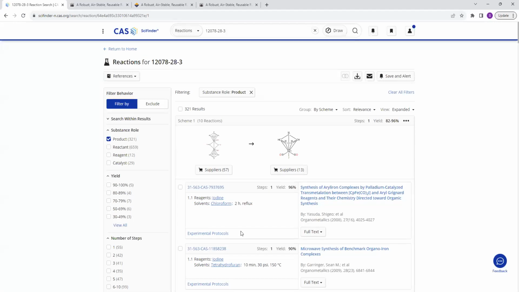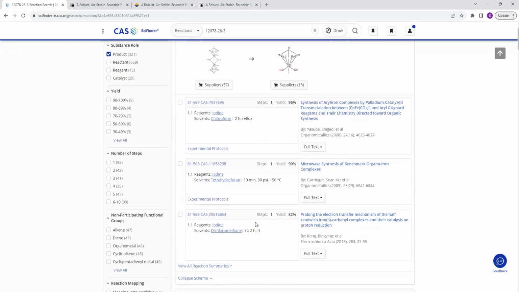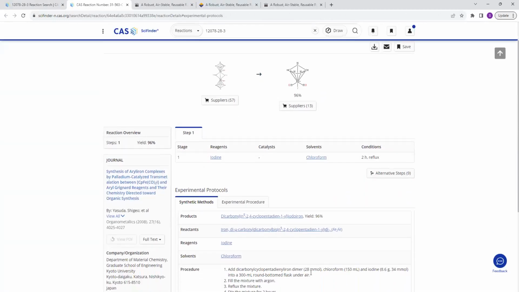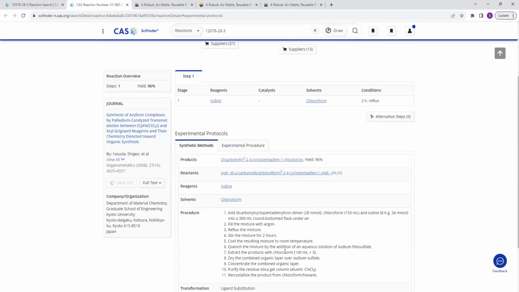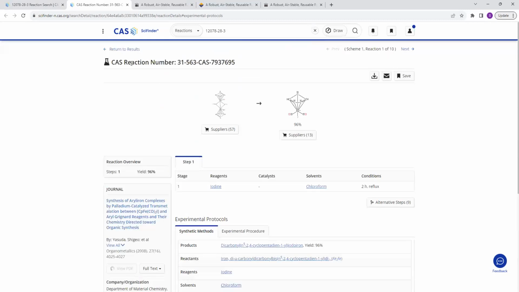Okay, and so you can see here, if there are similar procedures, it'll group them together. But then if you find one, you can go to the full text and pull up that article. The other thing you can do is click on experimental protocols, and sometimes that'll actually give you an idea of the procedure, like right here, without actually having to pull up the full article itself. So that can be useful.